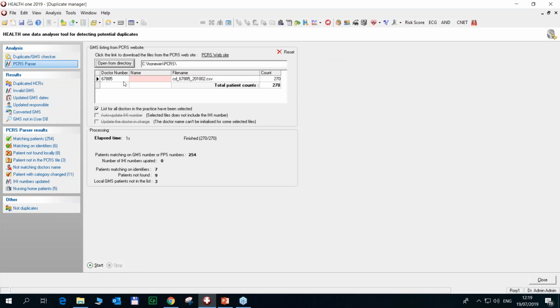It is a really useful tool, as you can see. I mean, you really want your Health One system to reflect what the PCRS have to ensure that you're being paid correctly. So this PCRS parser will do that for you. So it's really useful to go in there and run this maybe once a week or once a month, and just make sure that the information that you have in Health One matches what the PCRS have. So that's everything. I'll take any questions if there's any.